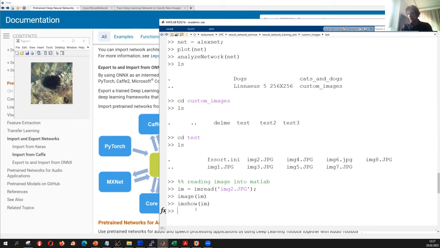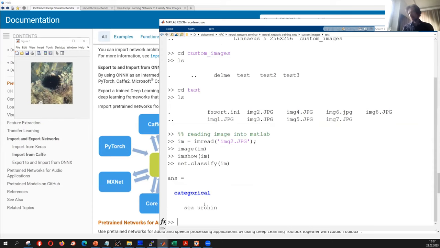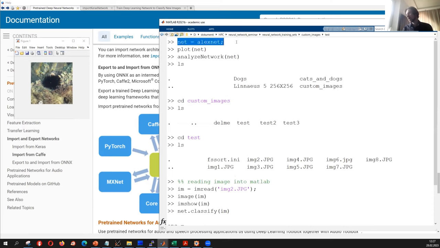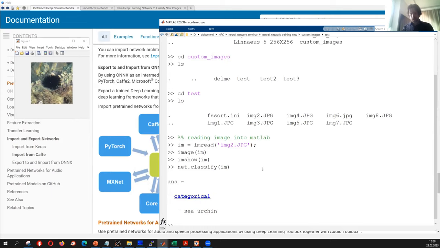So net, this is the name of this AlexNet, and classify the image, we will ask. And then we get some answer from the neural network. Actually, this neural network that I used is already trained for some kinds of images. There are a thousand classes.